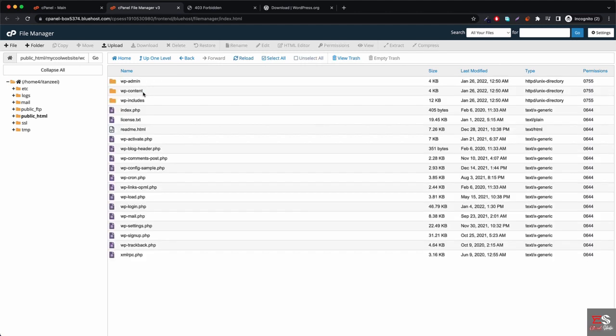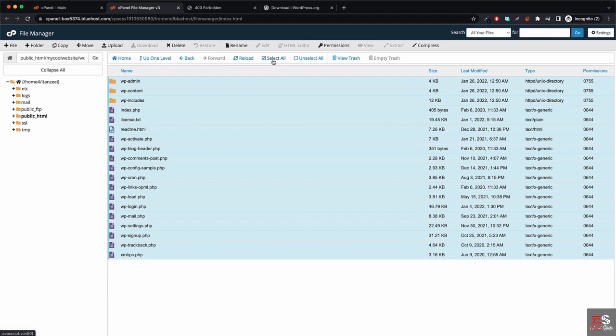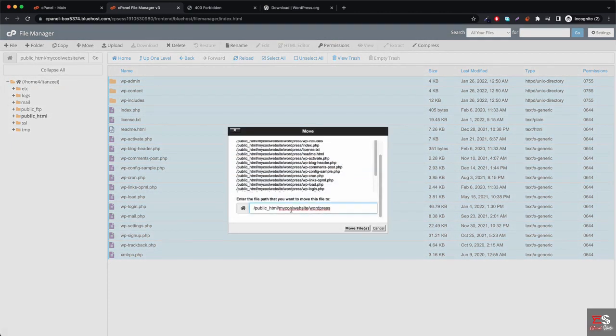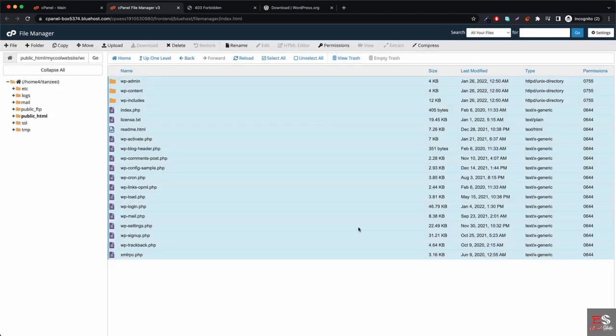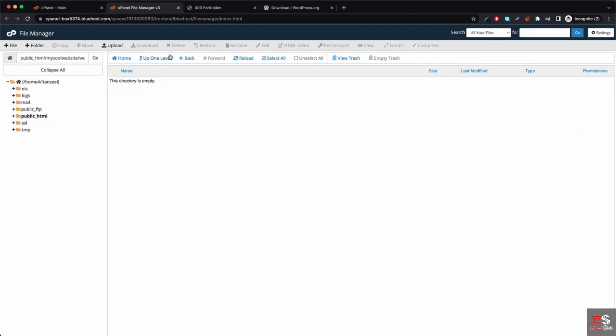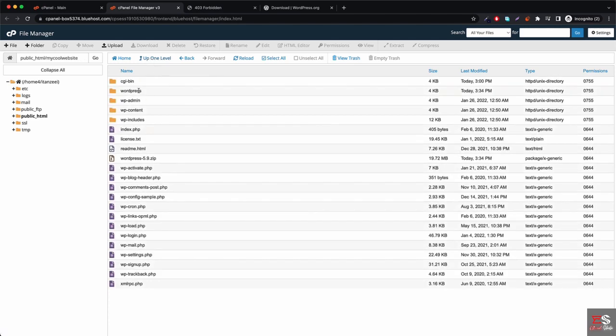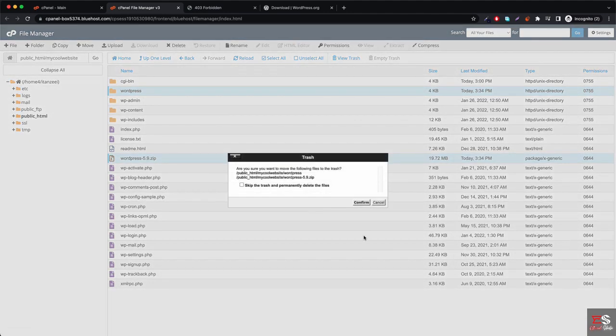Now what we need to do is open up this folder, select all the files by pressing Select All, and now we have to move these files out of this WordPress folder. We just have to remove this WordPress folder. Alright, so just get rid of this WordPress, and now you have to click Move File so that every file is actually moved. And now you have to click on Up One Level, and now you can select this WordPress folder and also select this zip file and get rid of it.